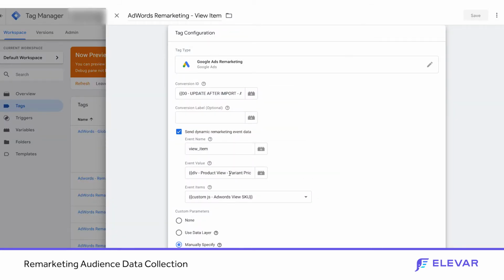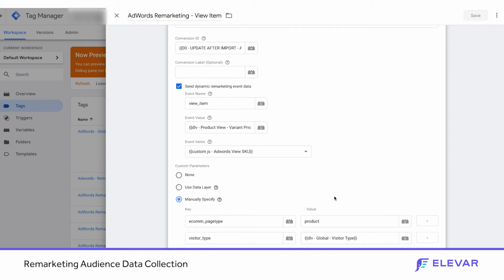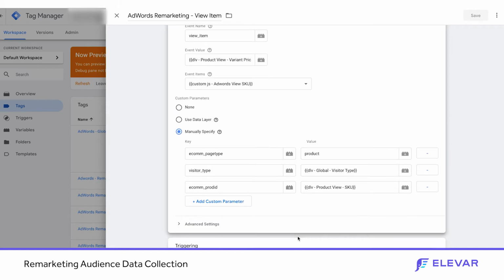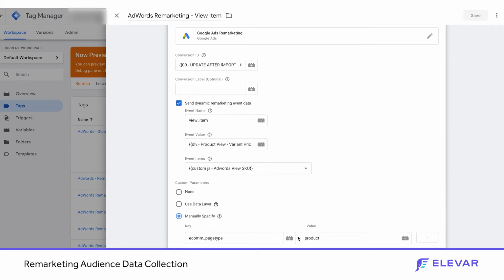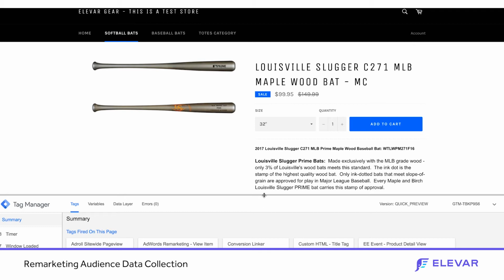Now we're passing the event value, which is the price of the product. Again, this is a variable that exists on my store. We're also sending another data layer variable that contains our SKU and our Google retail parameter, just what we looked at with our collection page hit. And finally, we're also sending some custom parameters here for the same reason. So we have our page type, visitor type, product ID, and this is set to trigger on our product pages. Let's look at this in action on the front end. So now we have our product page view.